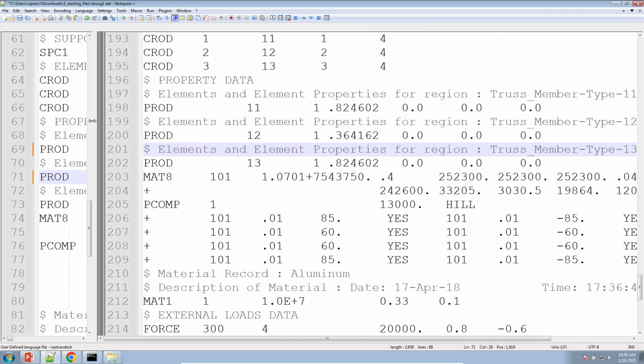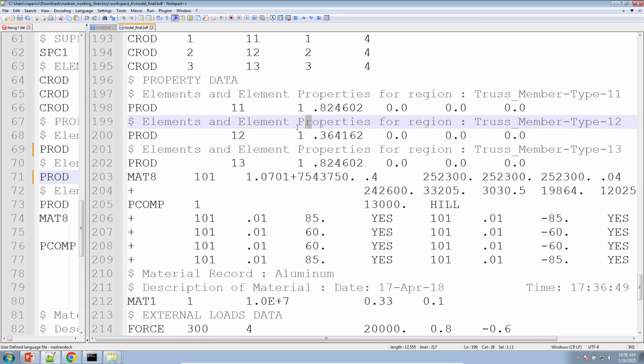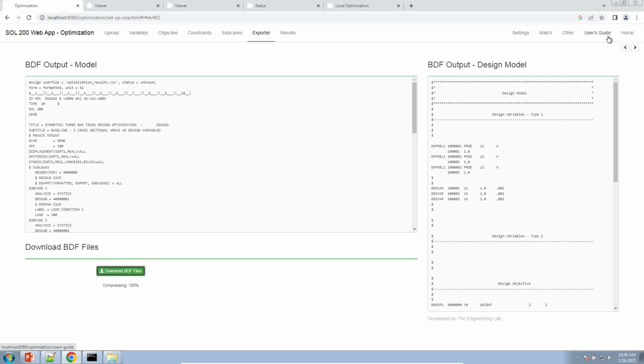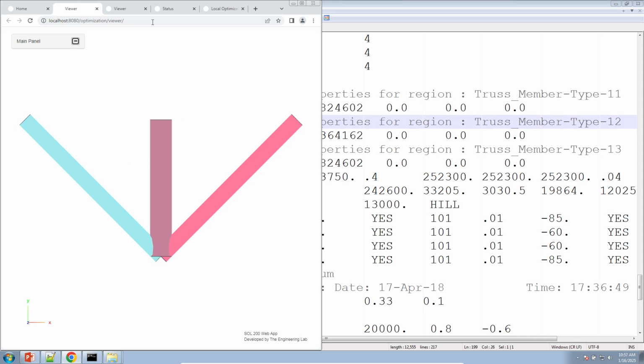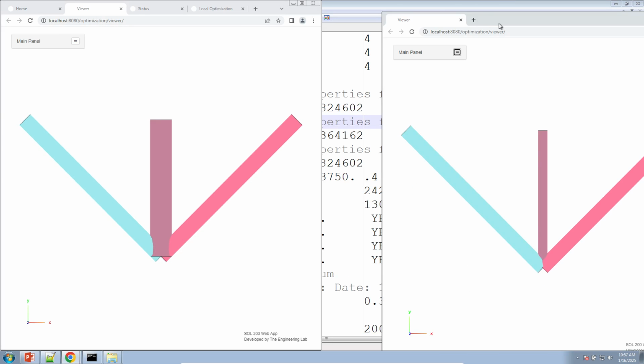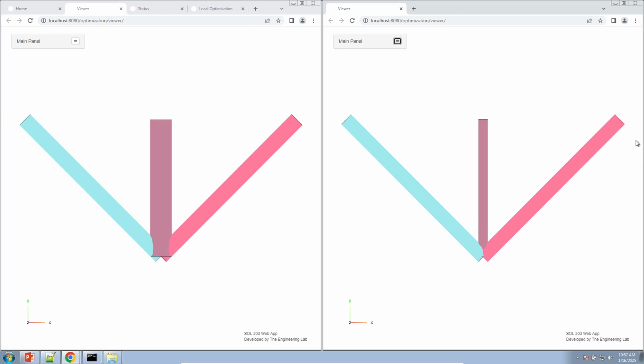So now, what's there left to do? We now have to visually confirm the change in the cross-section areas. So if we go back to the home page of the web app, we can open the viewer web app here on the right to look at the previous cross-section and the new cross-section. Here on the left is the initial model, the initial bulk data file. Here on the right is the updated bulk data file. If you look carefully at the cross-section areas, you'll notice that the updated model on the right has smaller cross-sections. This is indication that we have minimized the cross-section areas.